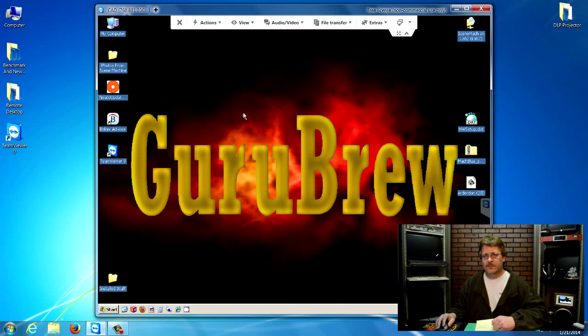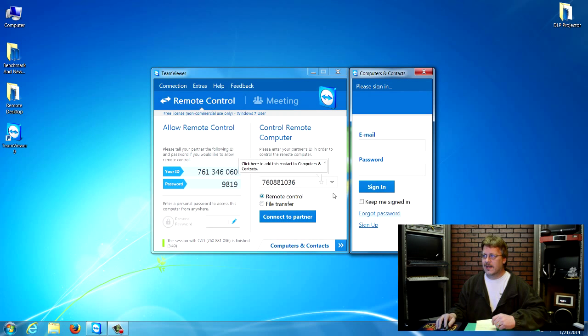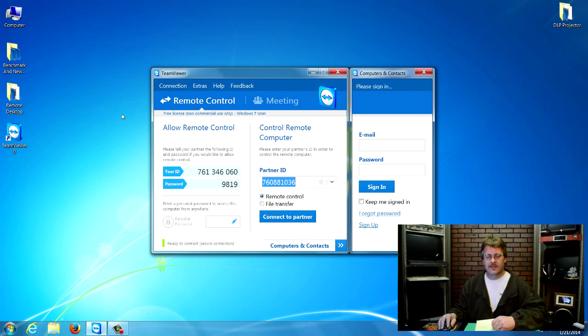So it's a really neat piece of software. It has a lot of different features that you can explore on your own, but these are the basics to get it going. And then when you're done with the session, you can just click this X and it will take you back out. So it's a very useful piece of software, and I hope that you get a chance to use it.